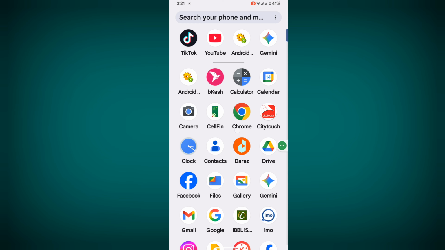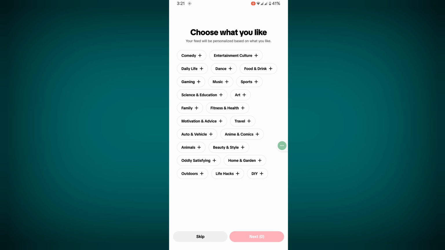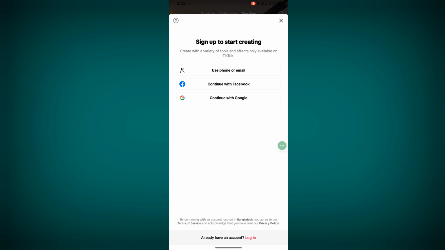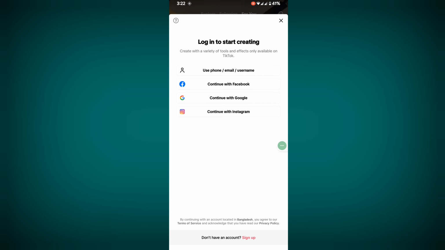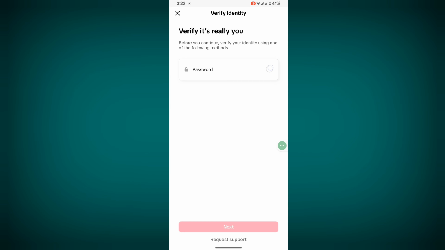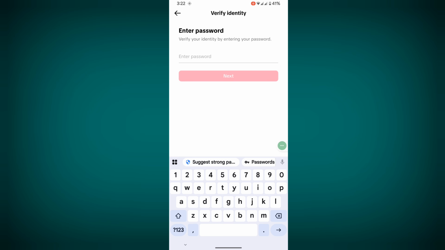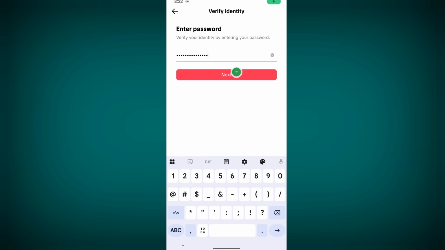After restarting your phone, now open the TikTok app. Skip. Now log into your account. Enter your password. Now click on next.